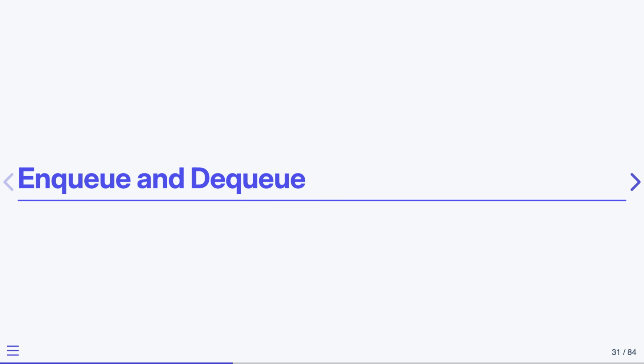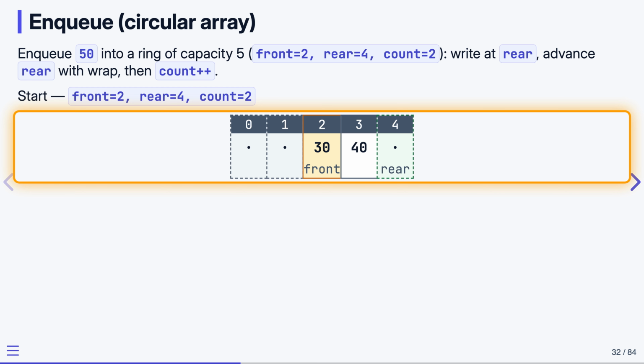Now let's do the two main operations. We will trace Enqueue and Dequeue on the circular array, one step at a time, and watch the indices wrap. Let's enqueue a value. 3 steps: write at rear, advance rear, then add 1 to count. We start with front at index 2, rear at index 4, and count 2. Rear is the next free slot.